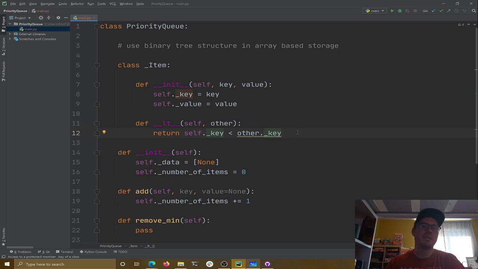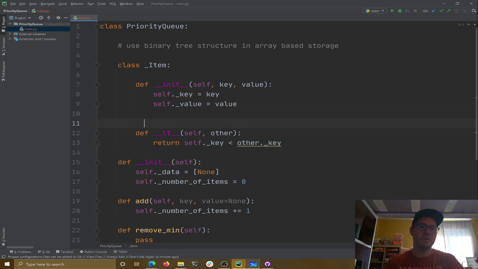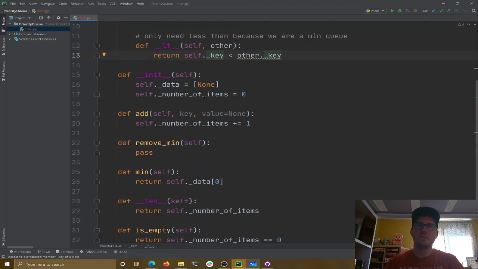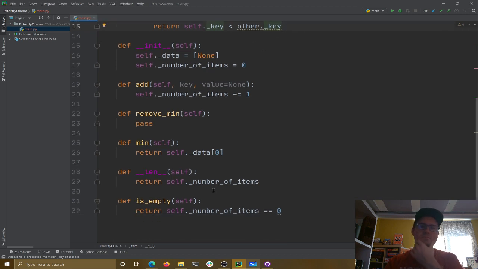So we're just going to be able to compare less than because we're a min q. So we only need less than because we're a min q. That means we keep the minimum on the top. Okay? So is empty? Great, easy. If we have no items. Oh, here, we can even say, length, that's fine. Length of self equals 0. Look at that, isn't that cute?